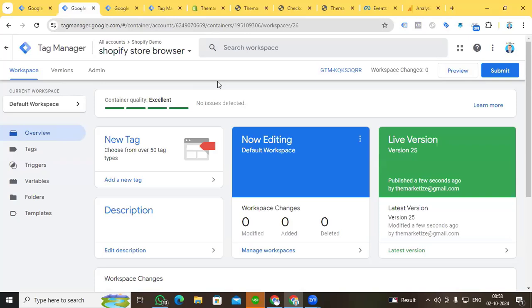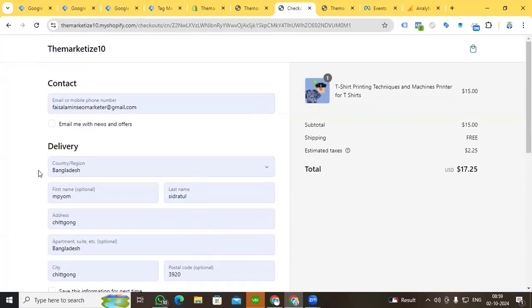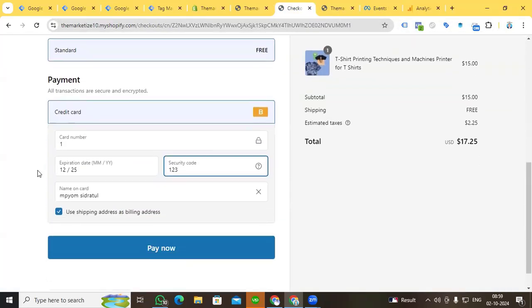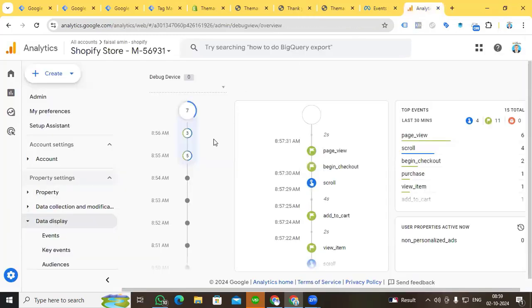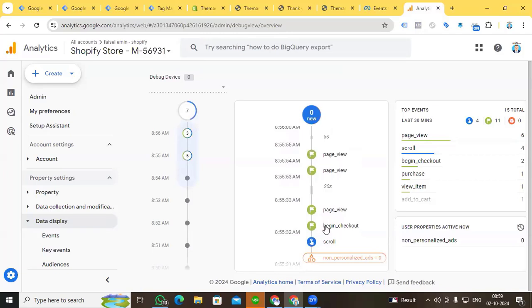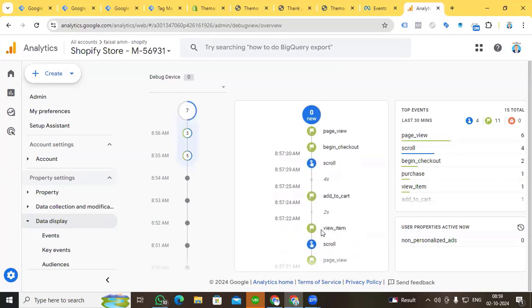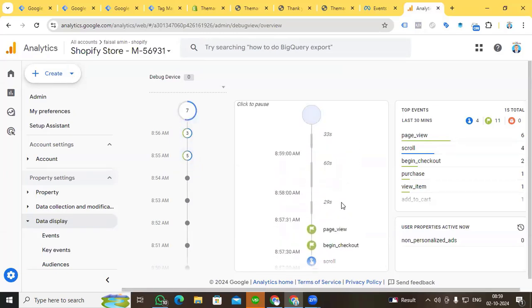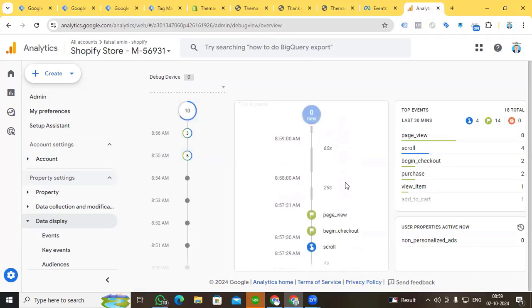You know that Google Analytics reporting sometimes takes time to show the results. So I'm coming back the next day to examine whether our Google Analytics 4 is receiving all the events or not. So we provide the user information for checking the purchase event. So click pay now and back to Google Analytics 4 debug view. Here you can see that we find each and every event: page view, view item, add to cart, begin checkout, and also the purchase.